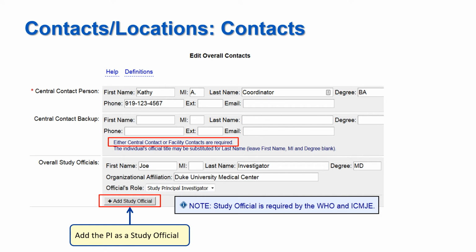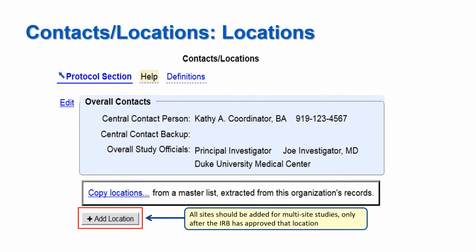Aside from the central contact person, like a study coordinator, and a possible backup, be sure to add the PI as a study official. The study official is required by the World Health Organization and the International Committee of Medical Journal Editors. For multi-site studies, all sites should be entered only after the IRB has approved that location. You can copy locations from organization's master list and then select the ones that apply to your study.